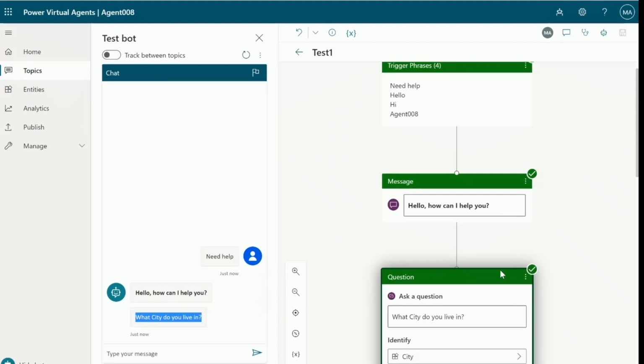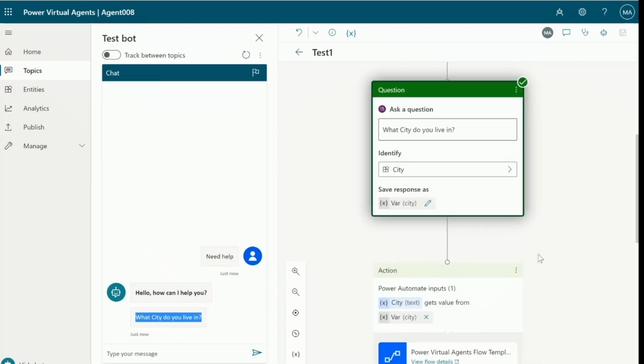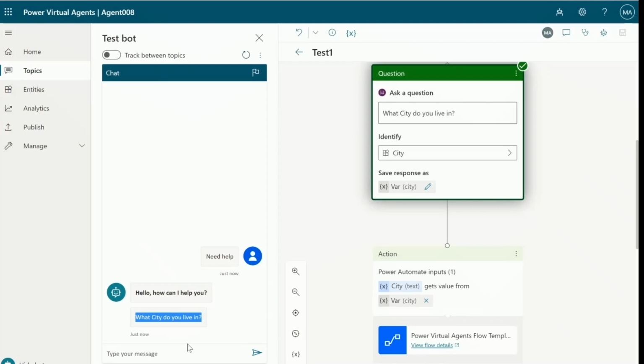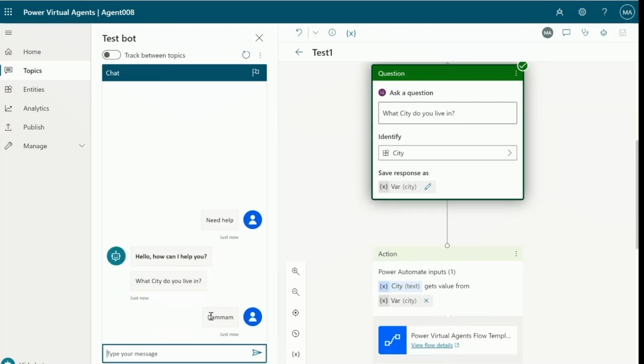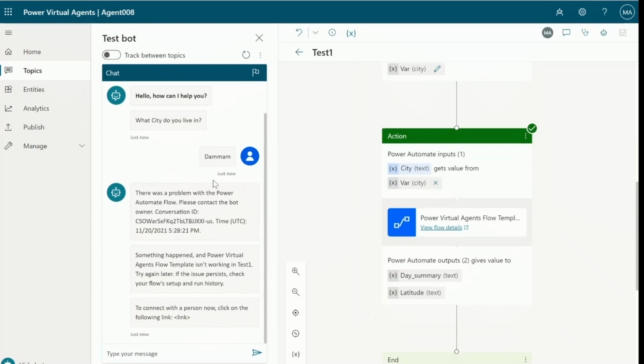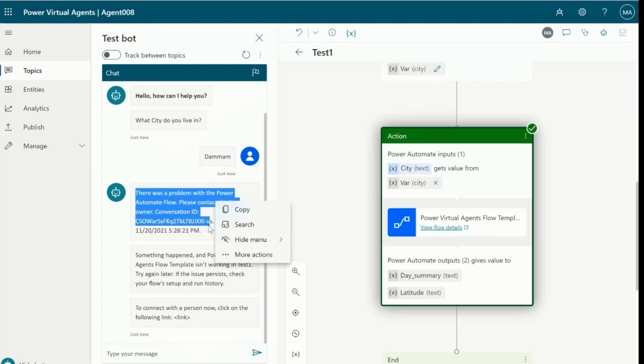And the powerful thing with Power Virtual Agents is that you can see where you are now if you are testing. And from there, I'm going to name any city. I hope that we have Dammam under the MSN forecast. I'm not sure. Dammam is a city within Saudi Arabia. So I think there is a problem with Power Automate. Something is happening within my Power Automate, and I need to test it out.